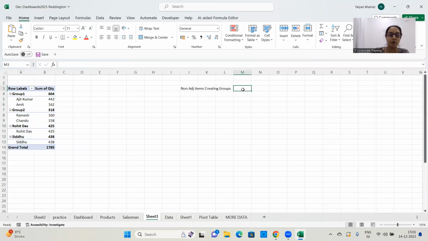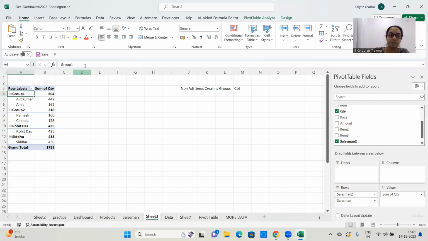Please try grouping non-adjacent items by holding control key. You can always rename the name of the group. Please try everyone, grouping non-adjacent items.